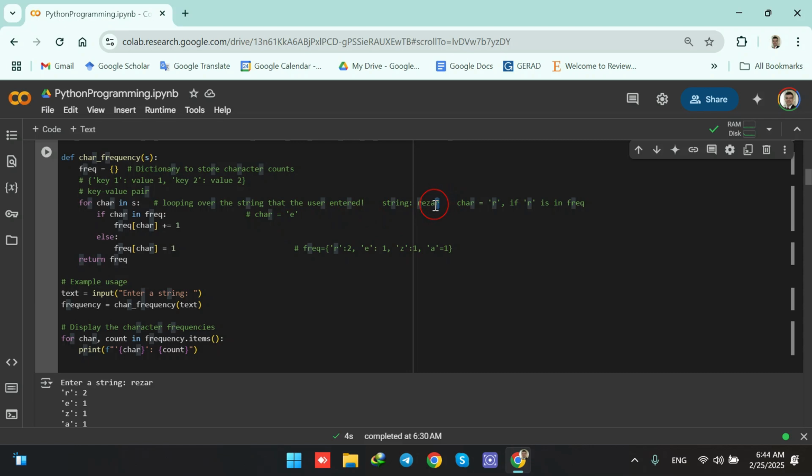So the last iteration is over R. We check to see if R is already there. Yes, R is already there. So this statement is true. We check to see if this character is already in the frequency dictionary. Yes, therefore we are going to increase the value of R in the frequency dictionary by 1. It was already 1, we are adding another one, and it will become 2. This is how this function is going to count the frequency of each character.